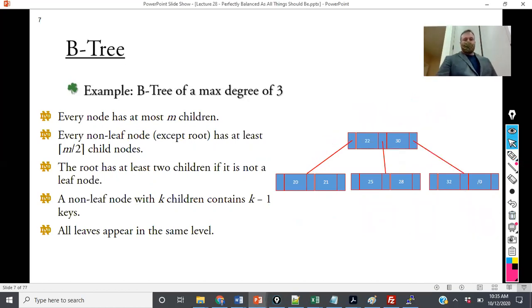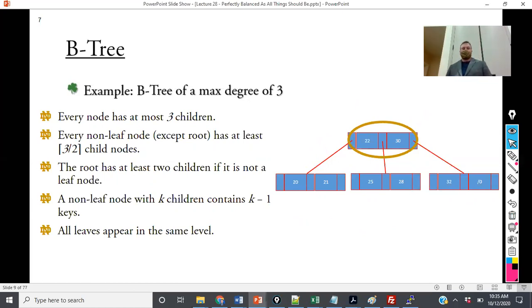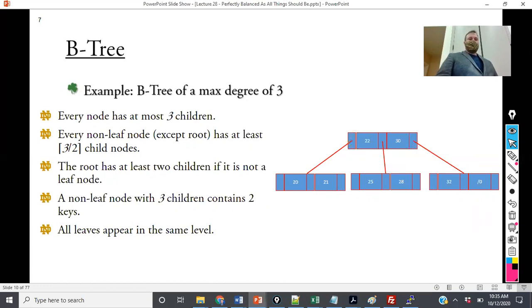Every child has at most m children. So in this case, every child has at most 3 children. Then every non-leaf node has at least 3/2 child nodes. The root has at least 2 children if it's not a leaf node. And a non-leaf node with 3 children contains 2 keys. We see how it has 2 keys in there. And as we can also see, all the leaves are at the same level. Does anybody have any questions before I continue?